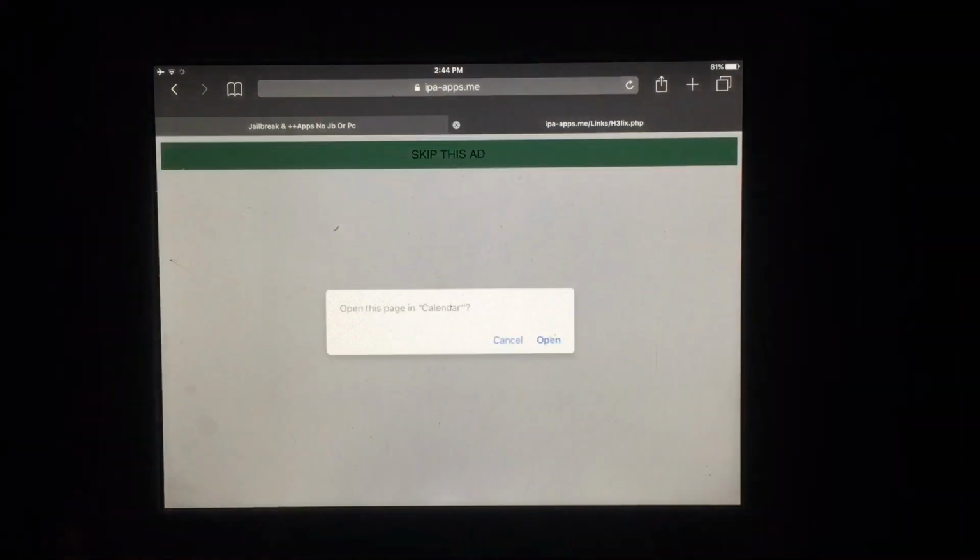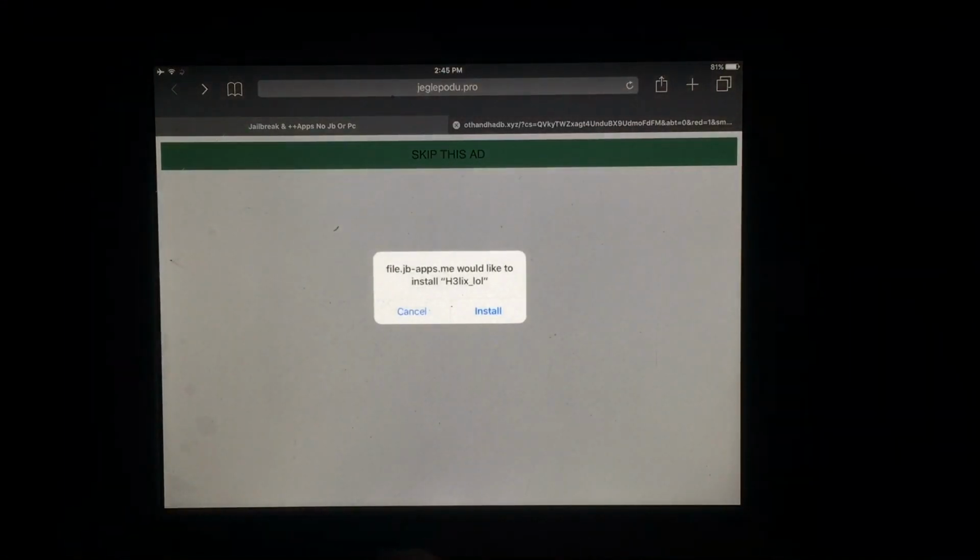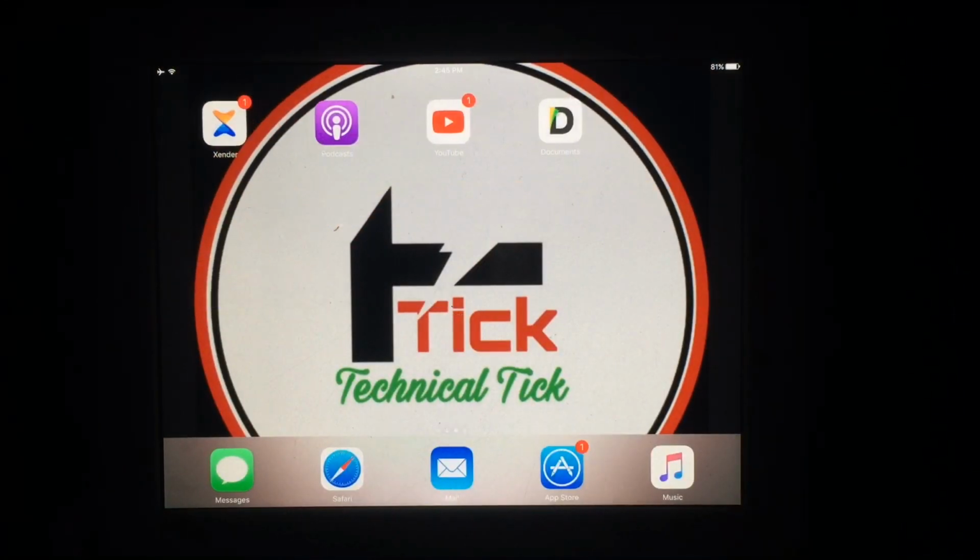Wait a few seconds and tap on skip this ad to install this app. So just tap on install to get this app on your iPad or iPhone. So this is a working method without using any computer. So as you can see, download completed successfully.